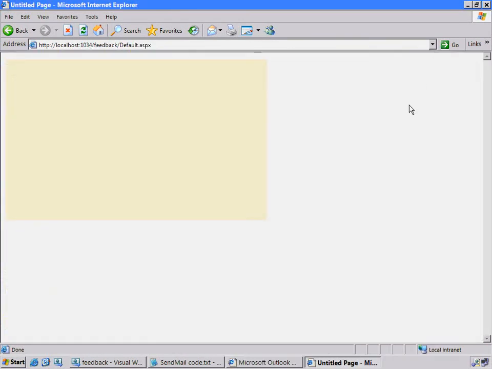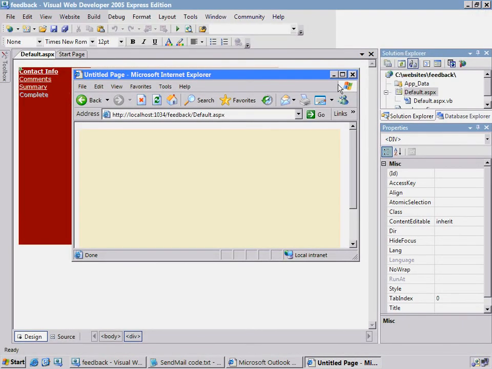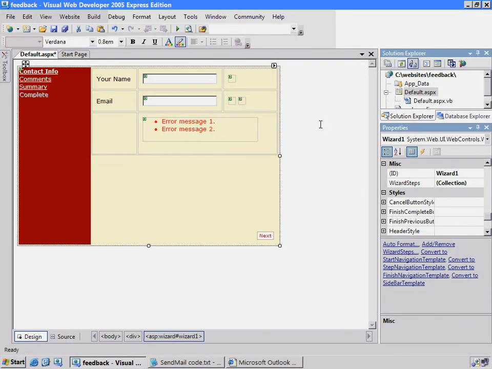So it's pretty easy to send a piece of email, and it's pretty easy to set up your wizard page. It would be nice if I had something a little bit nicer looking there, but I think you get the idea. So you can see that with a little bit of custom code and some validation controls, you can build a pretty functioning wizard component of your own.